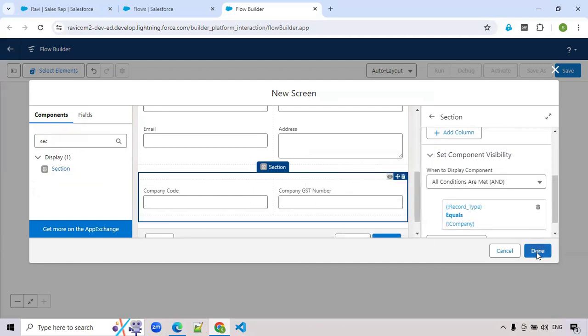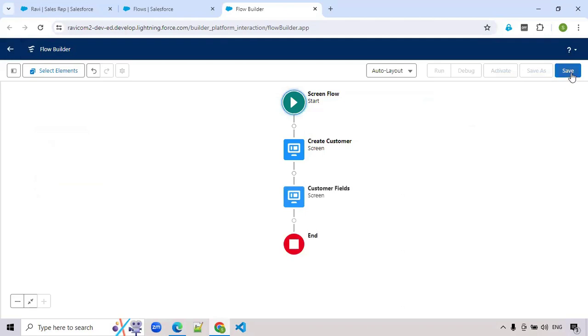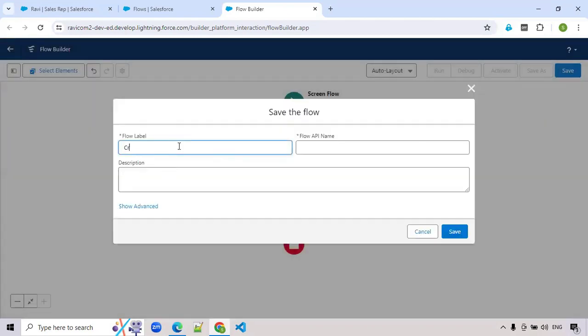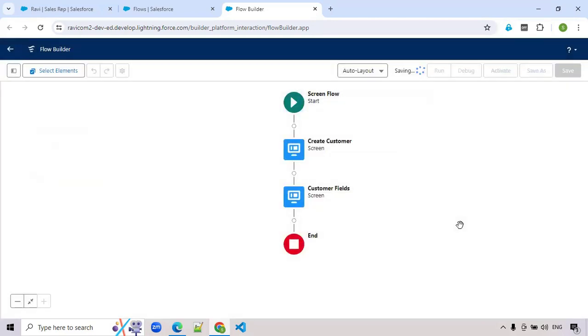So let's save this here up to create customer record. Save. Let's debug this.